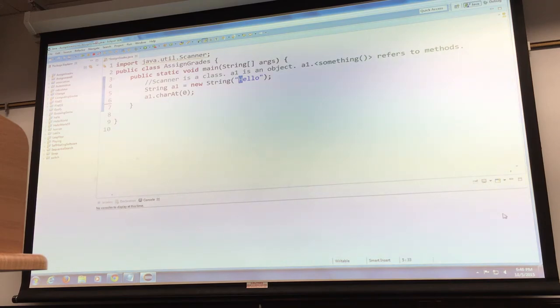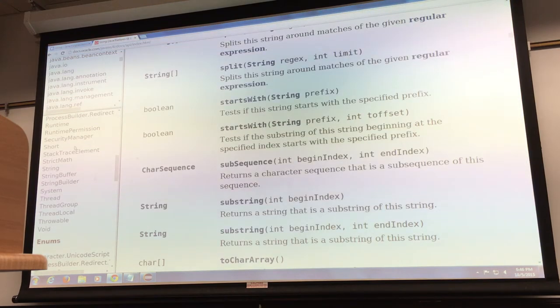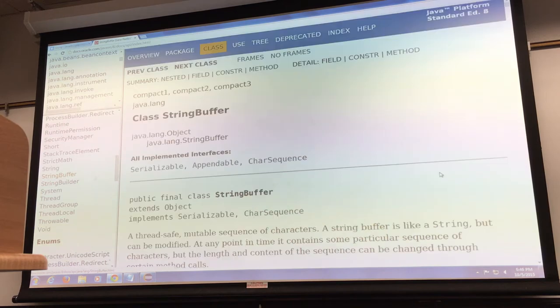Questions on strings? We're going to look at StringBuffer and StringBuilder. And I think it's just a matter of looking through, knowing the difference between each of the objects. And knowing the methods. So all right, so we'll go to StringBuffer.